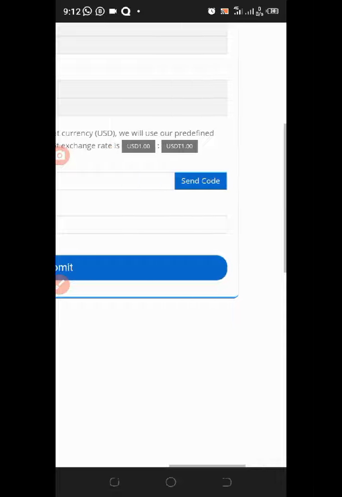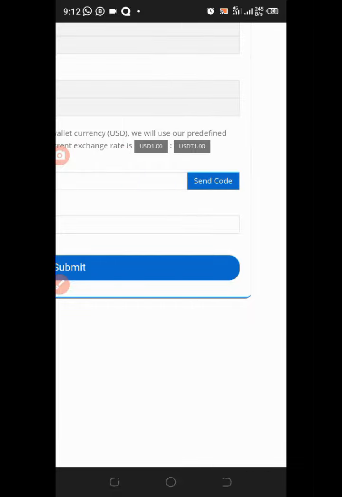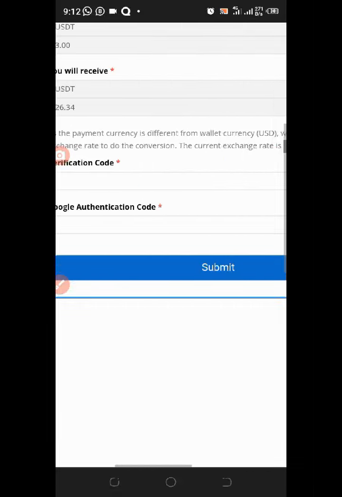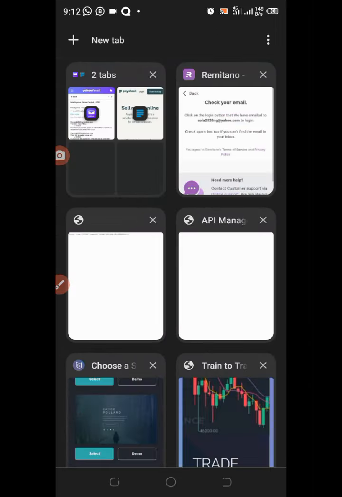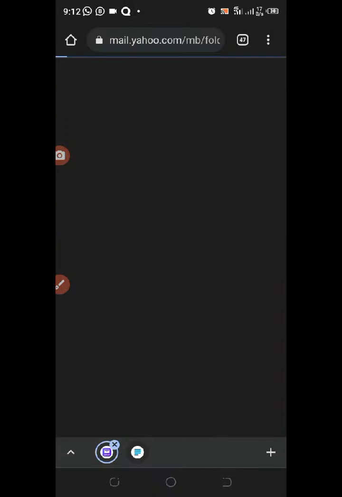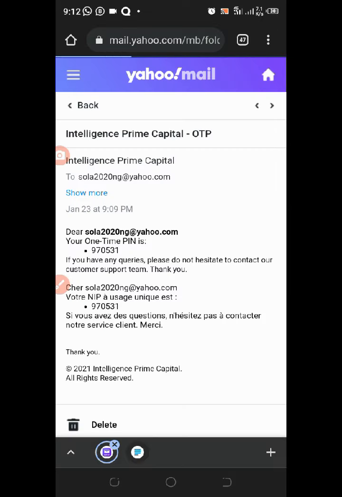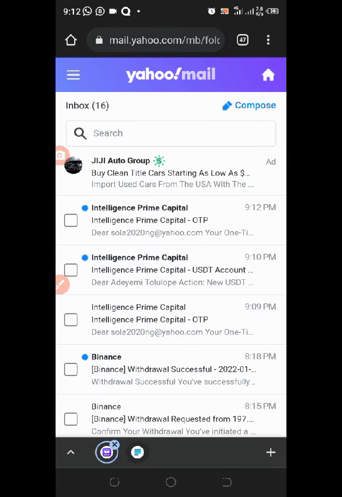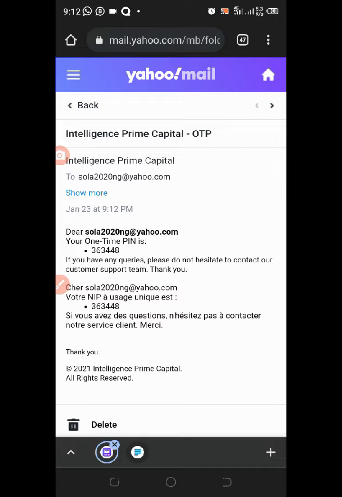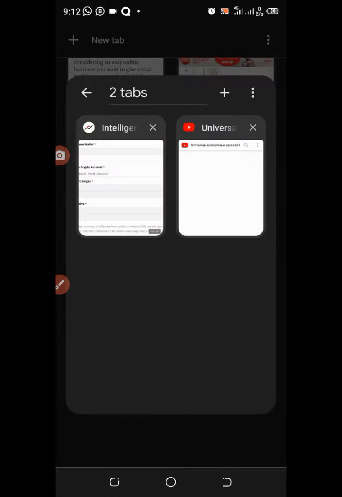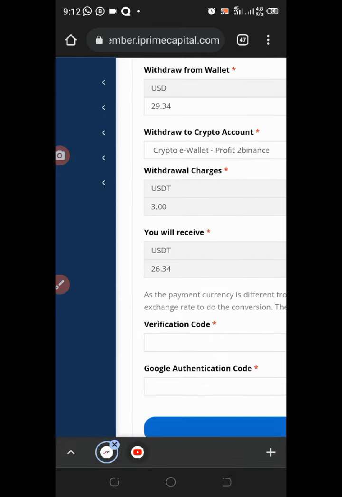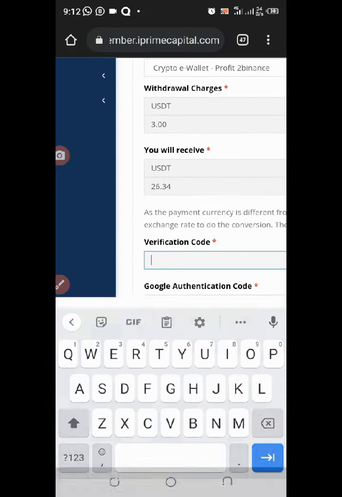So the next thing is let's receive the code. Let's receive another code to complete the transaction. So let's go to my email and receive the code to complete the transaction. Intelligent Prime Capital. 363448. So let's put the verification code.